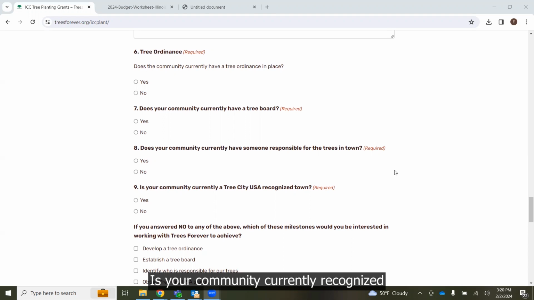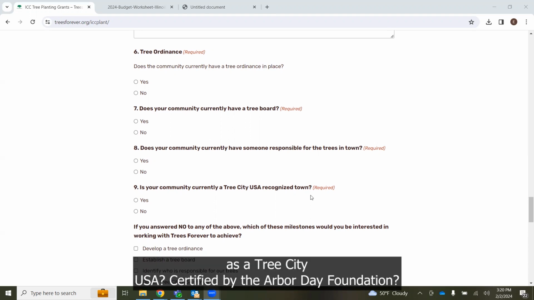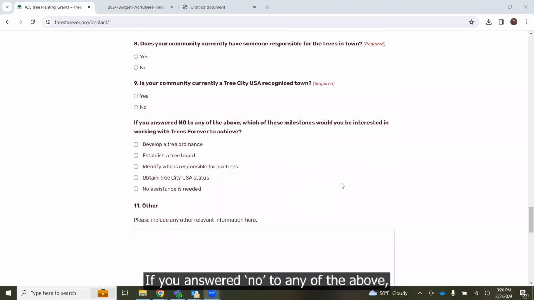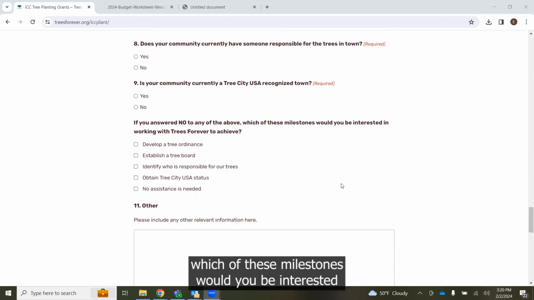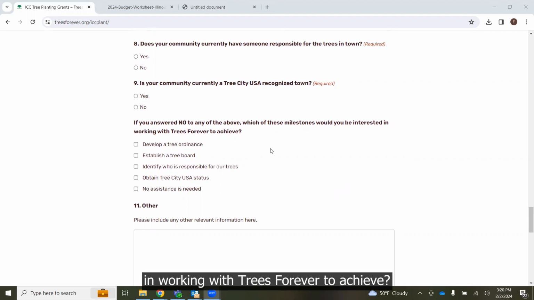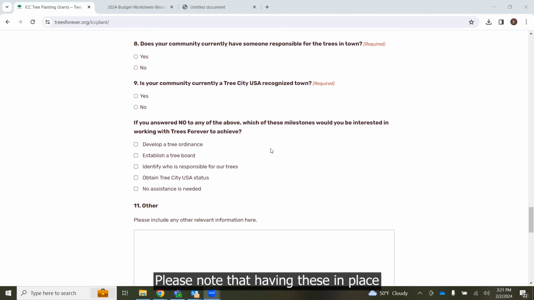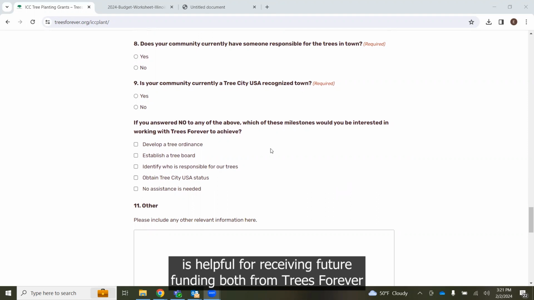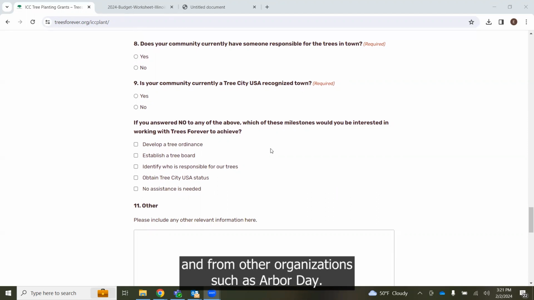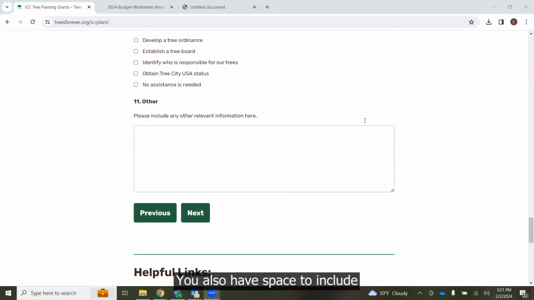Is your community currently recognized as a Tree City USA, certified by the Arbor Day Foundation? If you answered no to any of the above, which of these milestones would you be interested in working with Trees Forever to achieve? Our staff are happy to help you achieve any of these milestones that your community is interested in. Please note that having these in place is helpful for receiving future funding, both from Trees Forever and from other organizations such as Arbor Day. You also have space to include additional materials here.